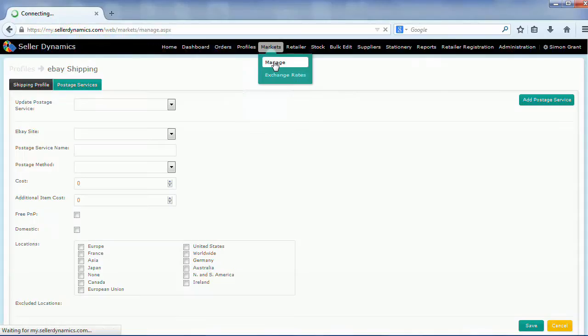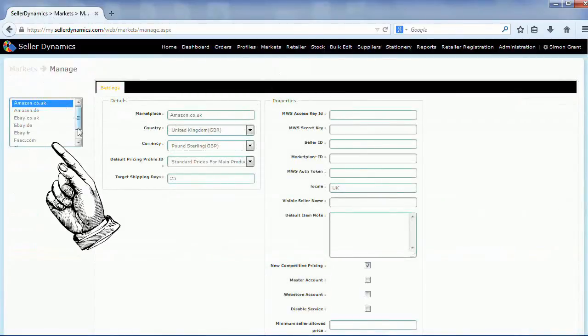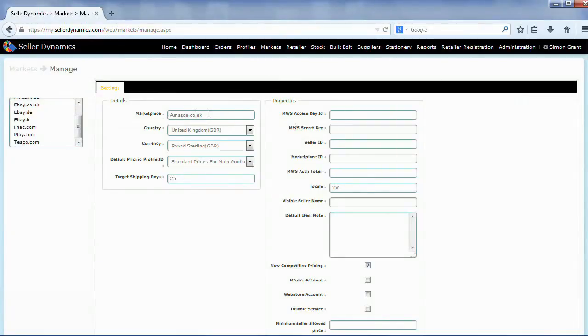The Markets tab allows you to manage the marketplaces that you're selling on. You can set up a new eBay, Fnac, Amazon, Play or Tesco marketplace here. A simple registration exercise with your marketplace accounts allows your Seller Dynamics software to connect and for you to import your inventory. Once you're happy with the setup of your inventory, you can then turn the connection live, but not before.